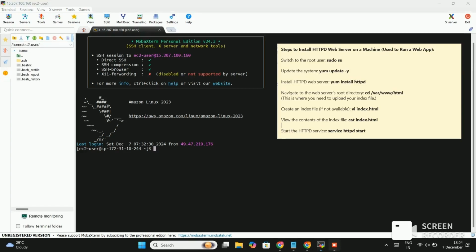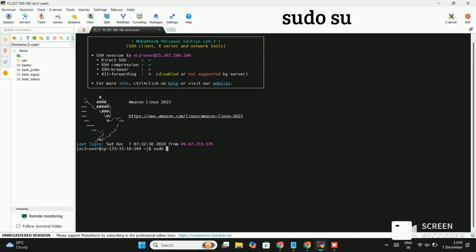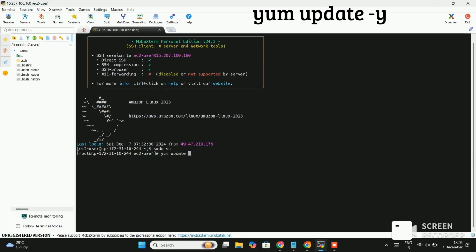Now you have to execute a set of commands to host our website. The commands you can see on the screen, just follow them. This command switches you to the root user, giving you administrative privileges to install and configure software on the EC2 instance. This updates all the installed packages to their latest versions, ensuring the system is up to date and secure.